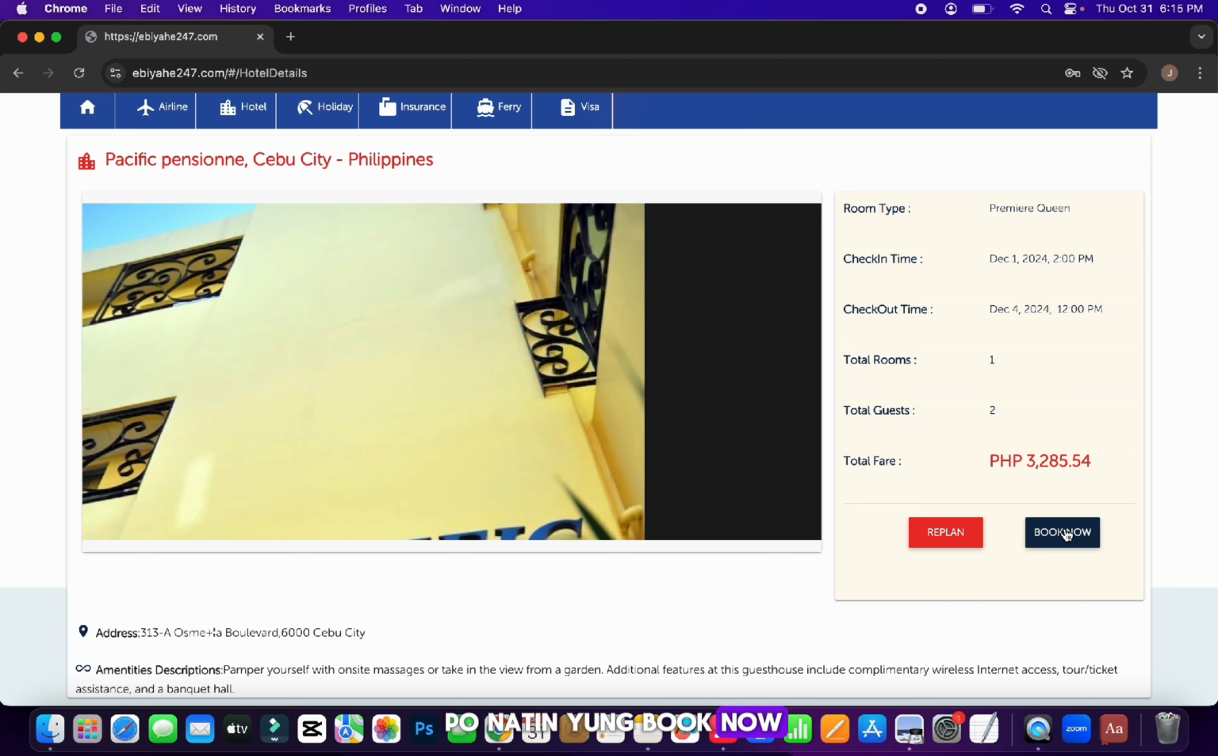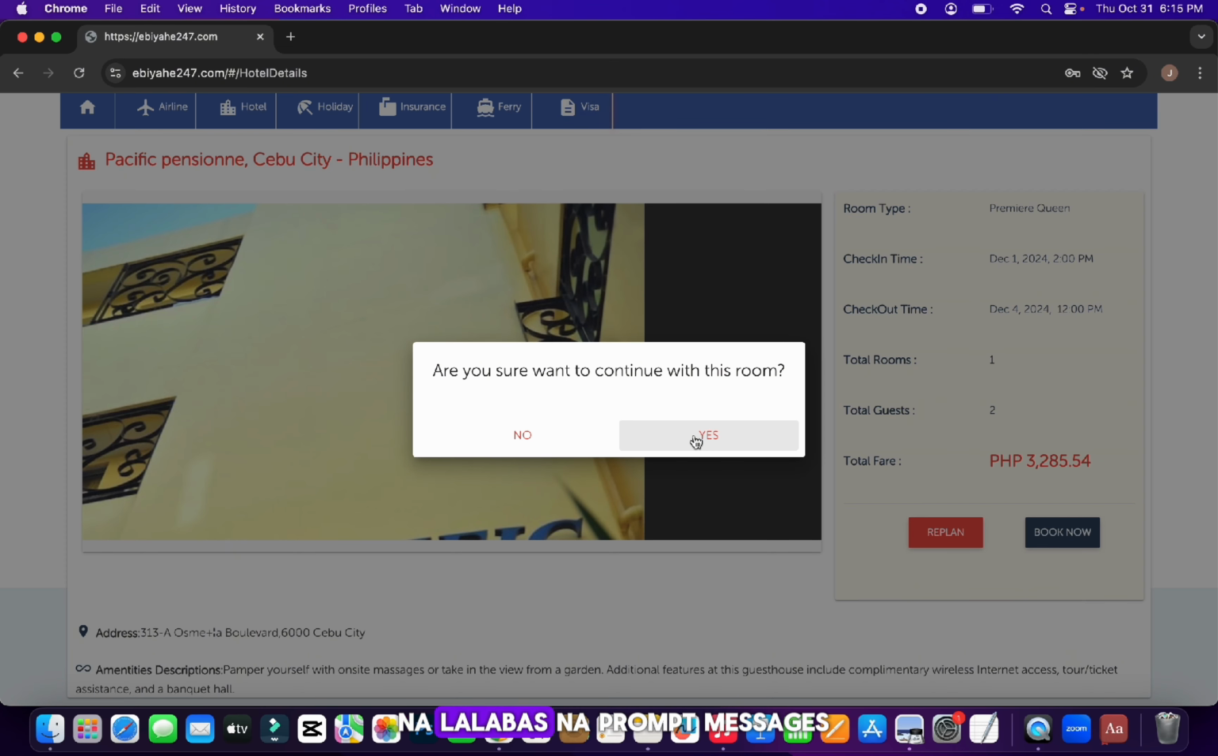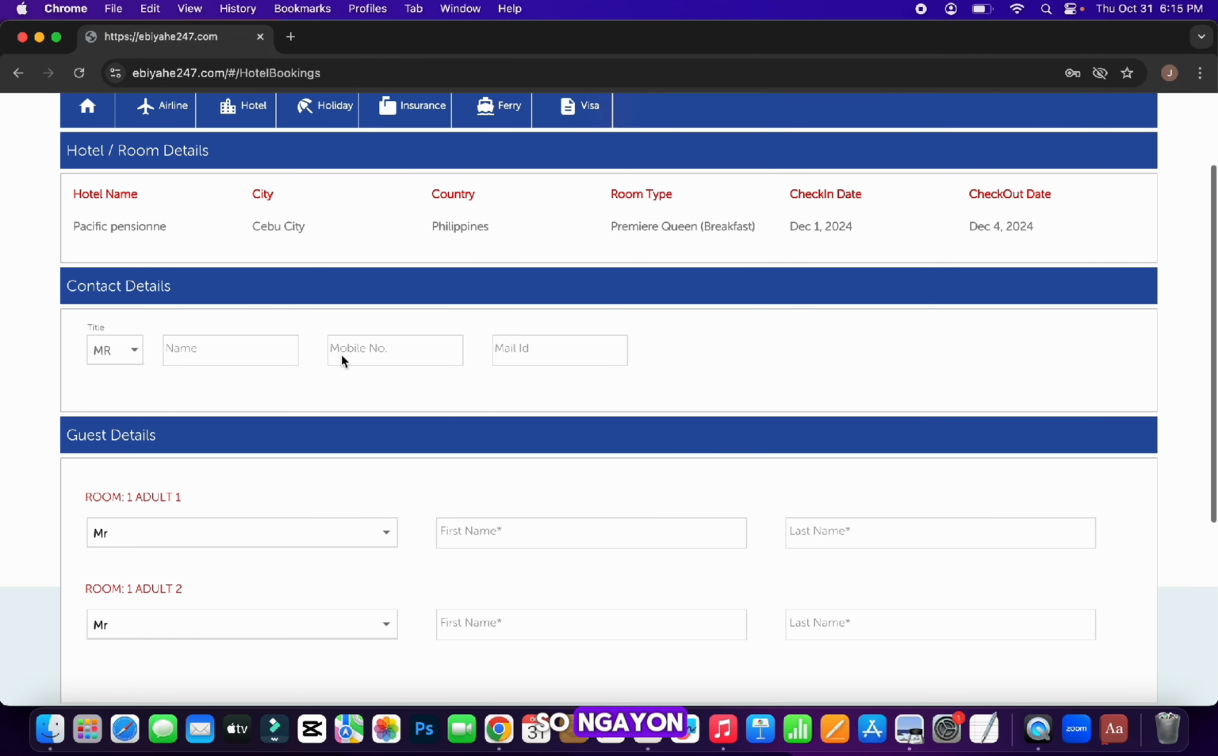Click po natin yung book now. Okay? May confirmation na po na lalabas na prompt message which is, are you sure you want to continue with this room? So, click lang po natin yung yes. So, ngayon, input lang po natin yung details. For contact details, since tayo po yung magbubook, so input po natin yung information natin dito.